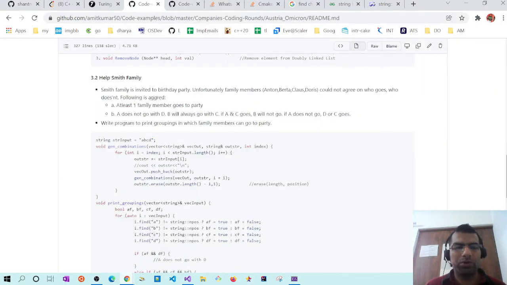So today we are going to discuss this question, help Smith family. The question goes something like this: Smith family is invited to a birthday party and unfortunately all the family members, there are four family members, Anton, Bert, Doris and Klaus, could not agree to go together. These are the following conditions: at least one family member goes to the party.